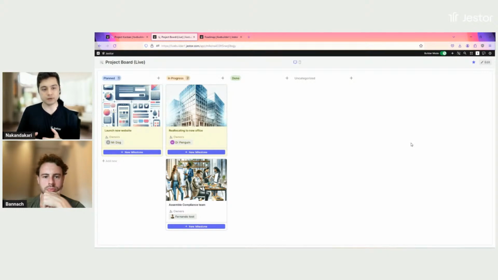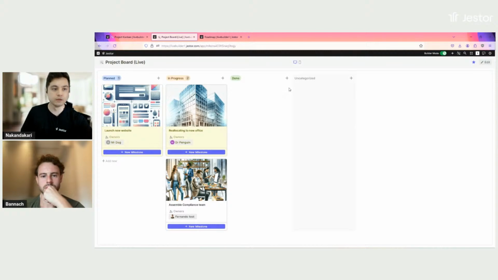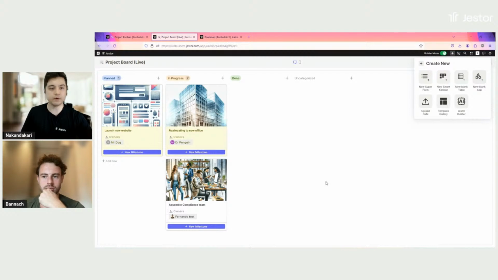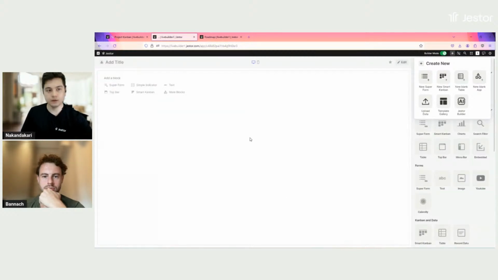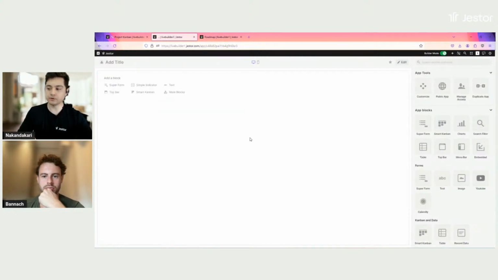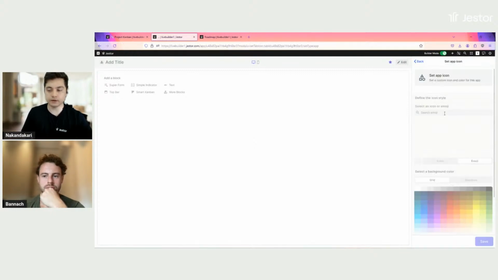So superforms are the way that you can customize the way that a record opens, the way that I input information, update information, and so on. So this is what we're going to be doing now. Let's add a new page, a new app page. And on this app page, I'm going to create all the superforms that I need for this template, right? So I'm going to add an icon here.